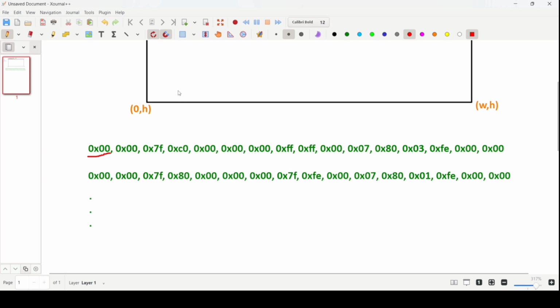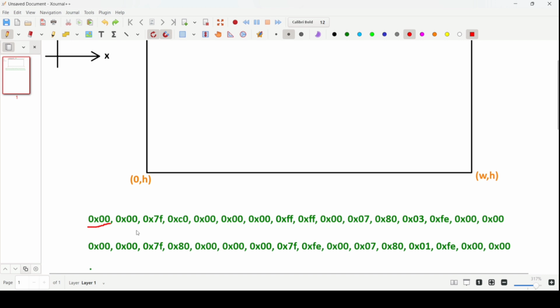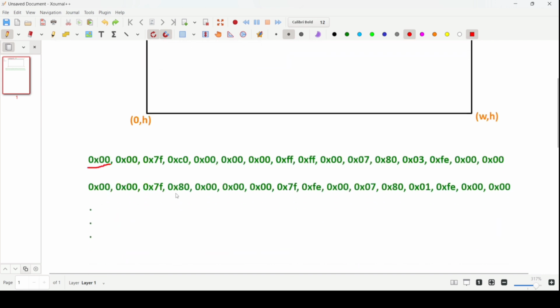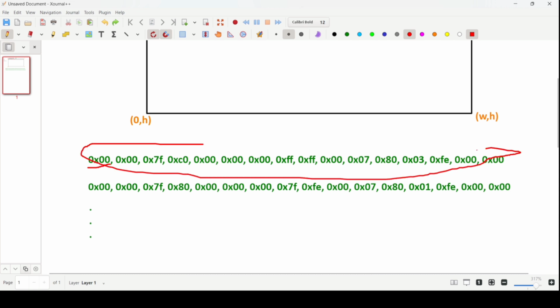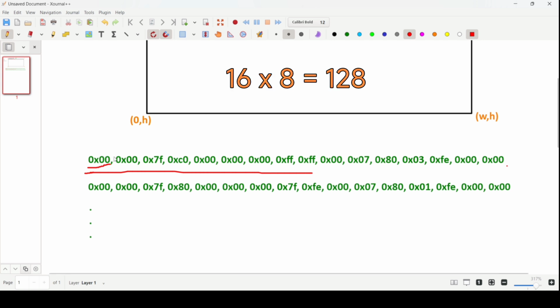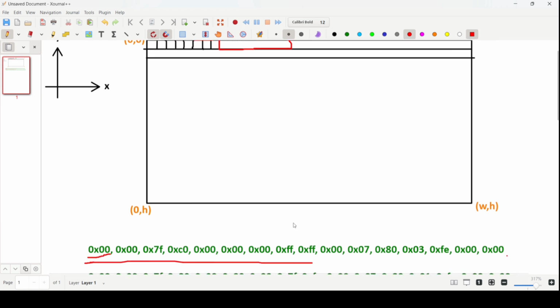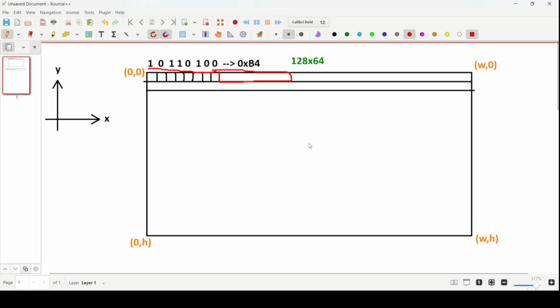This first hex number represents the values of the first 8 pixels, right? And the next hex number represents the values of the next 8 pixels. Likewise, we can represent the values of all the pixels along one row. So these hex numbers are for one row of the OLED display. If you count the hex numbers from this point to this point along this direction, you will find that there are a total of 16 hex numbers. Each hex number represents 8 bits, so 16 times 8 is equal to 128. It means all the pixels along one row have been covered by these hex numbers. So this is how the pixels of images are converted into a bitmap.